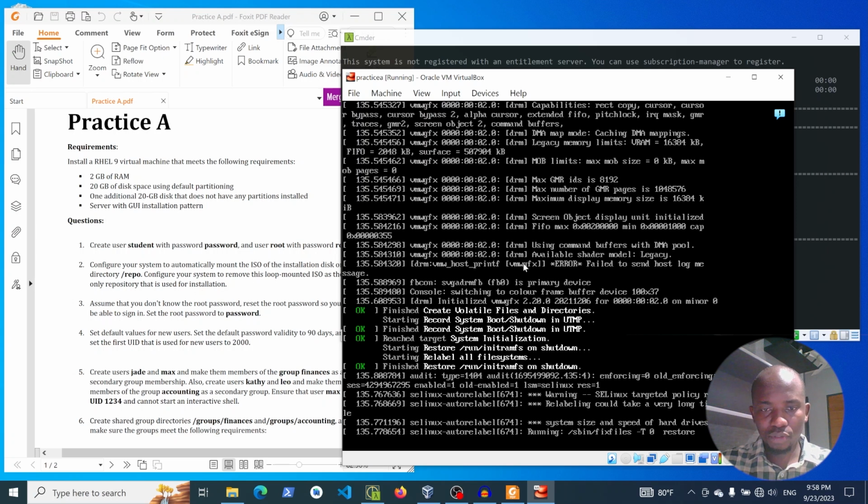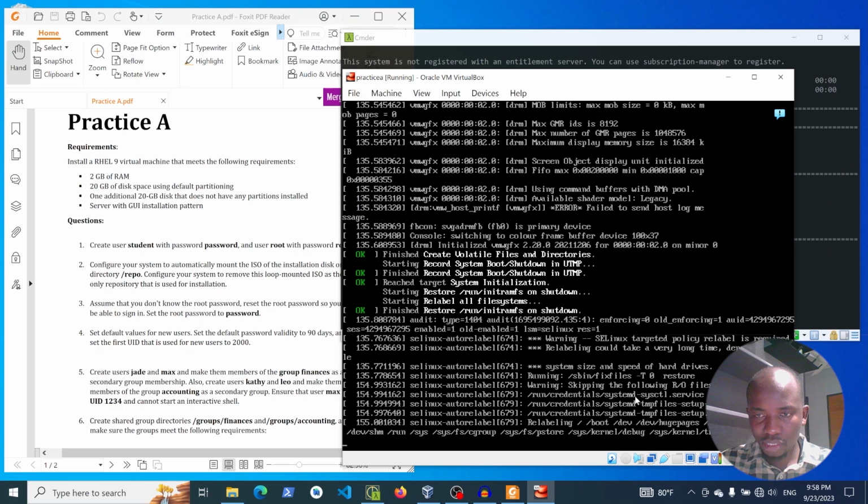So we wait for it to complete before I can connect. As you can see here, the system is autorelabeling. So the relabeling is processing on all files of the system. So I'll wait for it to complete. After that, I will be able to log in. So here it is. Relabeling could take a very long time, so wait for it.